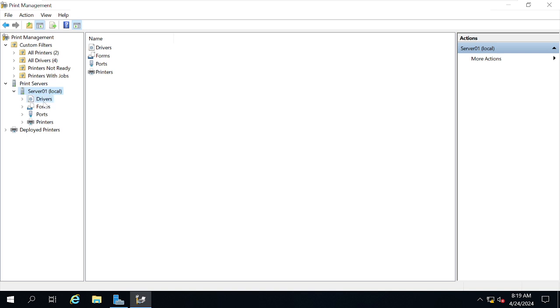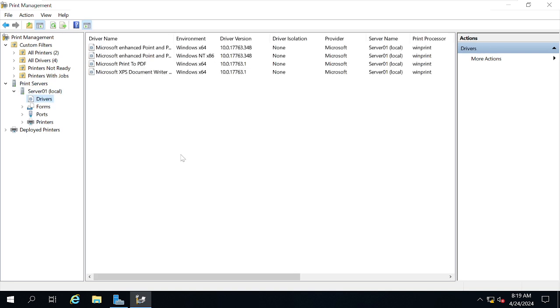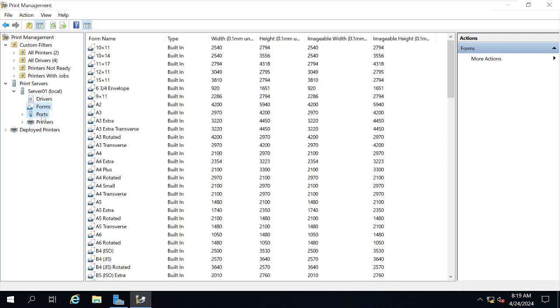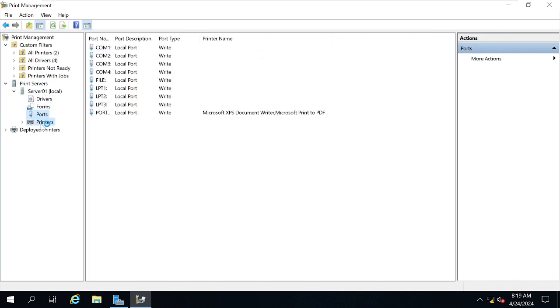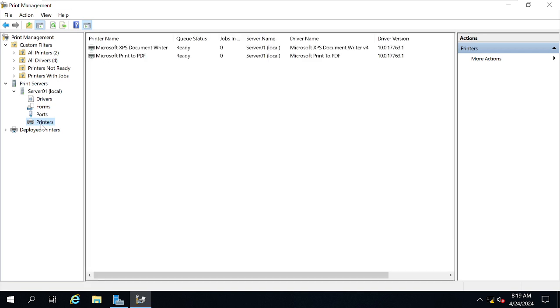If you see, you have the drivers. Whatever drivers you want to install, that driver will be here. Whatever forms, whatever ports you created, everything will be here. Likewise, the printers also, whatever printers you have configured, it will be here only. So instead of configuring the printer in all the local computers, you configure it here.